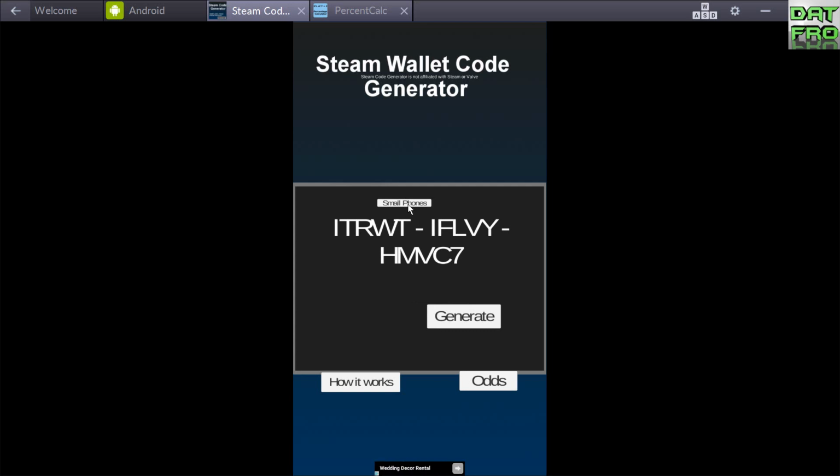Another problem with Unity is that this app is 20 megabytes. My other app right here, Percent Calculator, is like 2 megabytes, and it has pretty much everything in it that this app has, just a little bit less. This app should really only be 5 megabytes maximum, absolutely maximum. But that's not the case whatsoever.